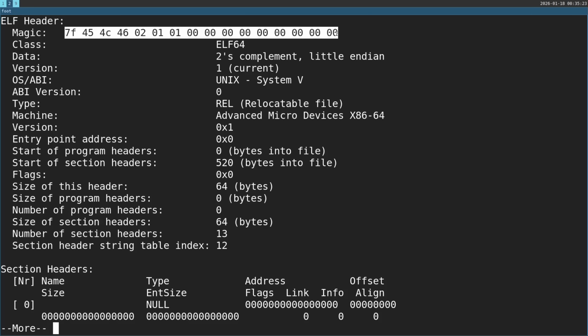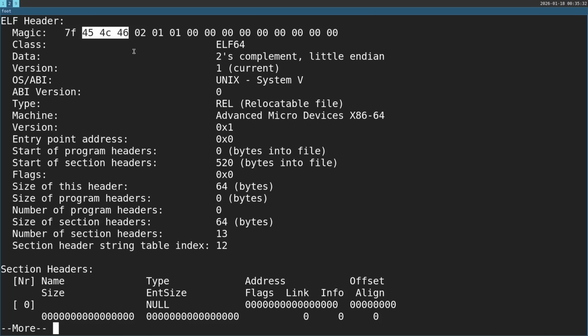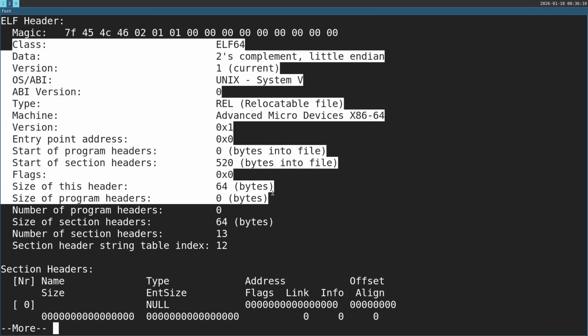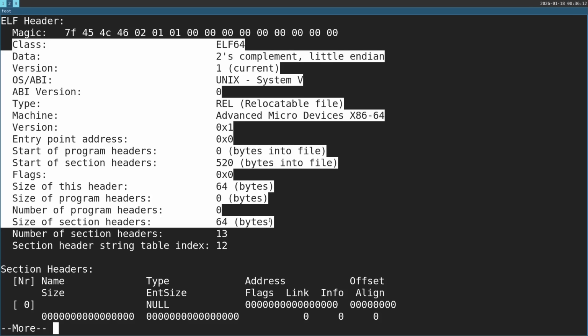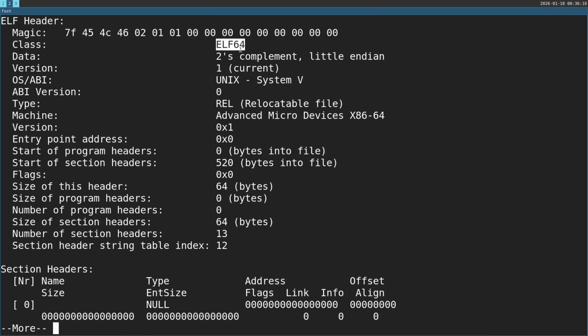For example, here is the magic. And this is, by the way, ELF in ASCII. This is how you can identify an ELF with your eyes. But as you can see, this program displays in human-readable form all the binary data that is inside of this ELF file. For example, we can see that this is an ELF 64, 64 bits. Now I'm going to scroll down by pressing space.